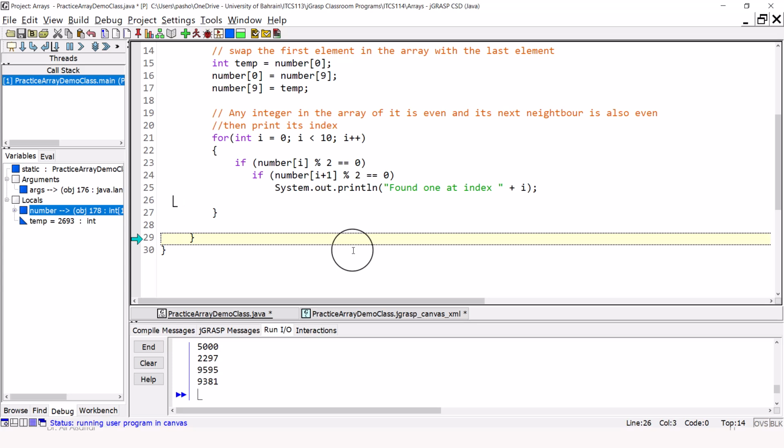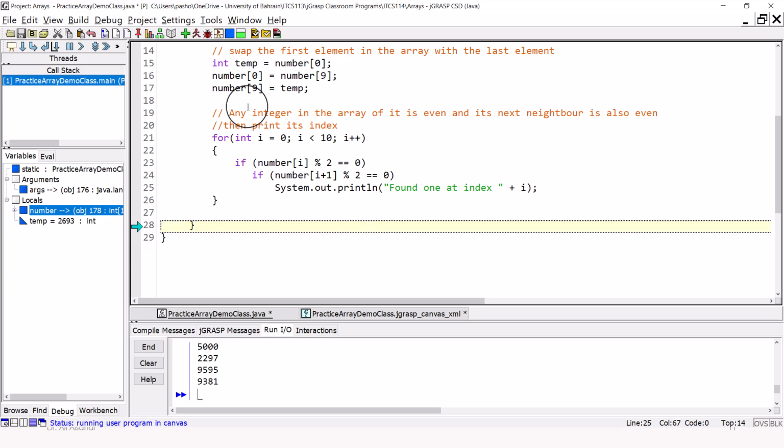But we have to be careful about the values of i, so we don't go out of bound of the array size. Notice that we check every element with its next neighbor. So when i is 0, we are going to check 1. When i is 1, we are going to check 2. Now when i is 9, we are going to check 10, but we don't have any element at 10. So therefore, the loop should not go from 0 up to 9. It should go up to 8. So instead of 10, we are going to write 9.